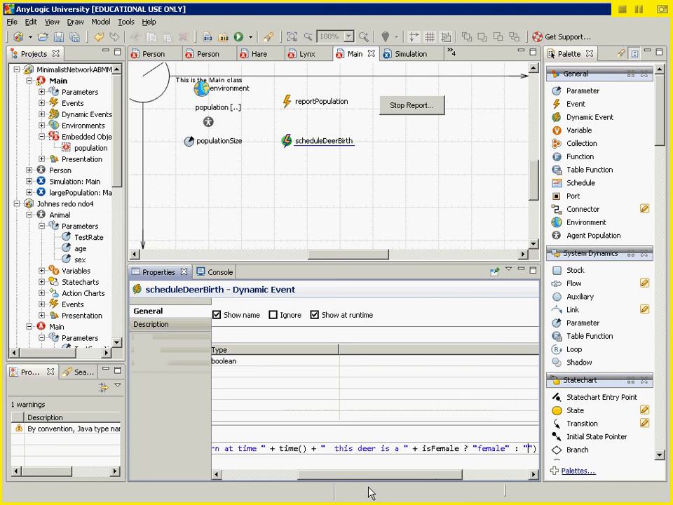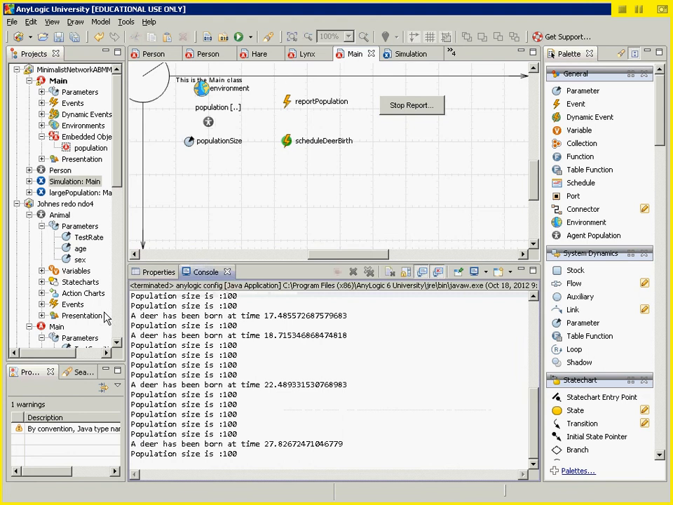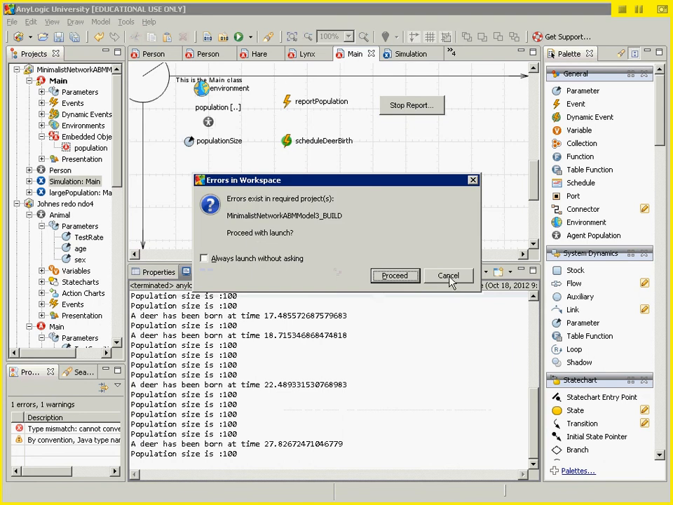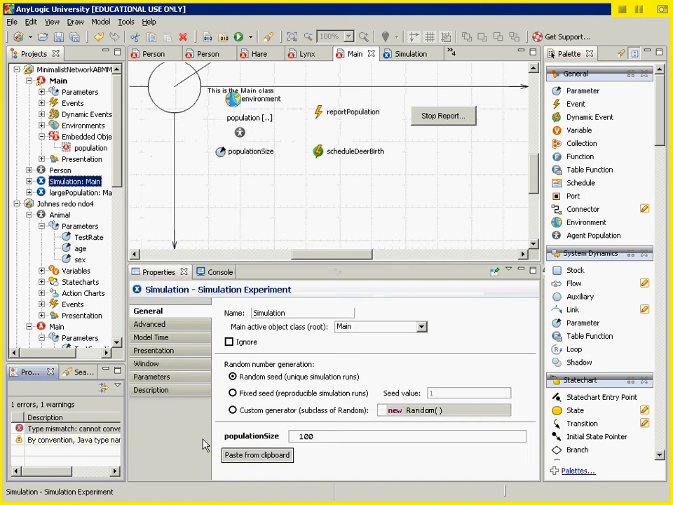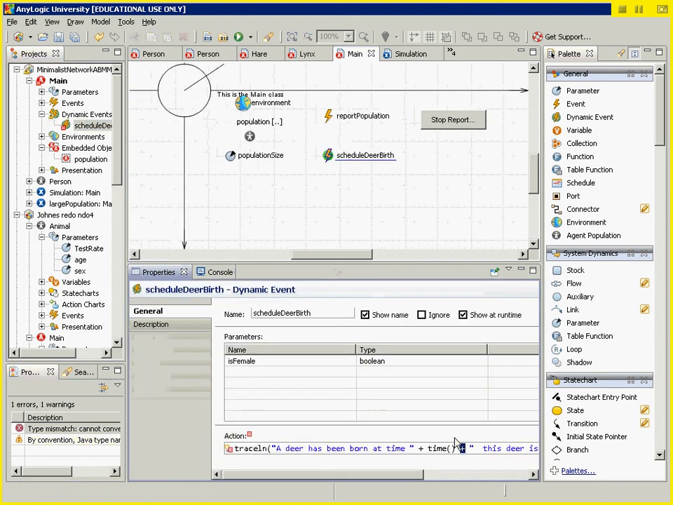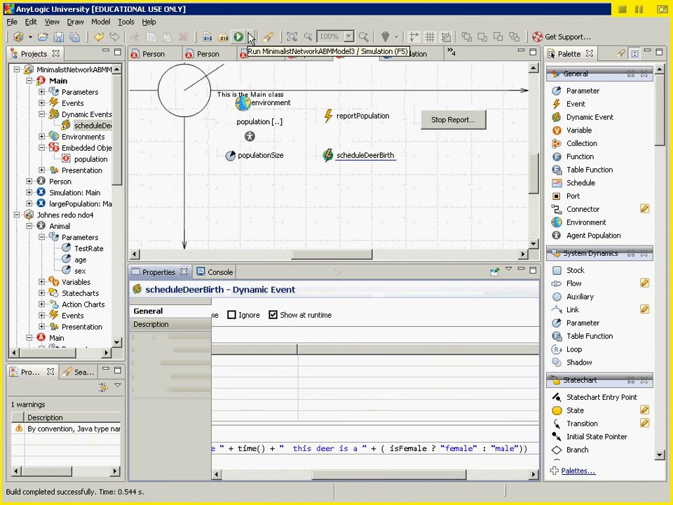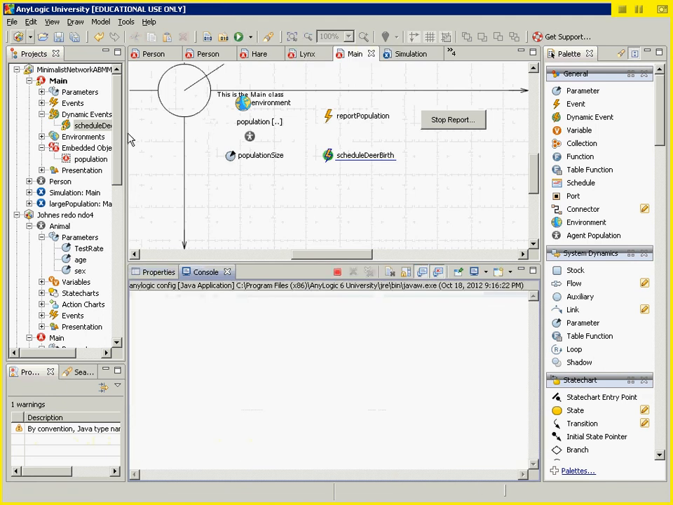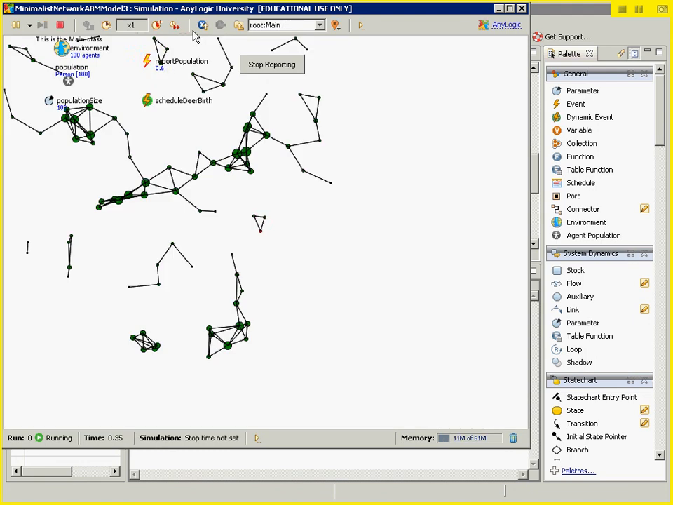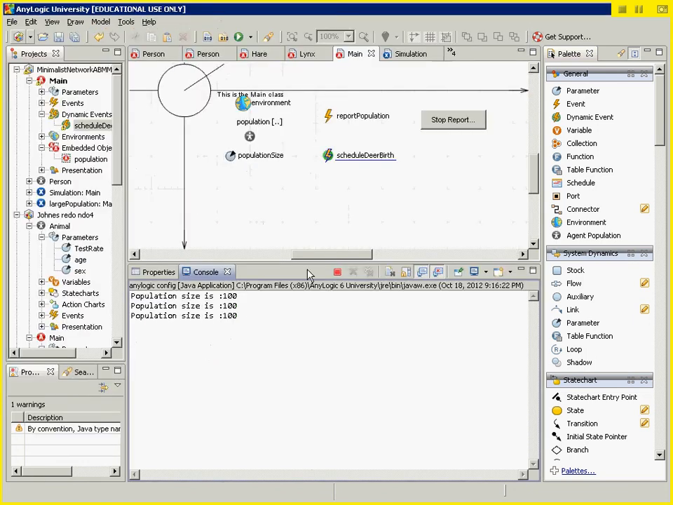Cannot convert from a string to a Boolean. Okay, let's see what's going on here. Is there a precedence issue? Yes. Good. Okay. So here we have these deer being born with characteristics that indicate whether or not they're female or male. So here we have a male deer being born at that time. And soon though there's a female born, and then two males are born shortly thereafter.